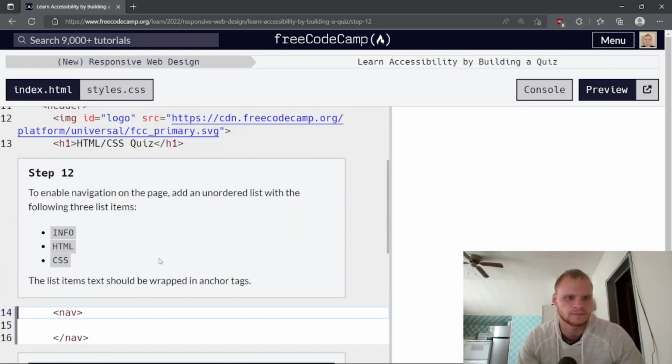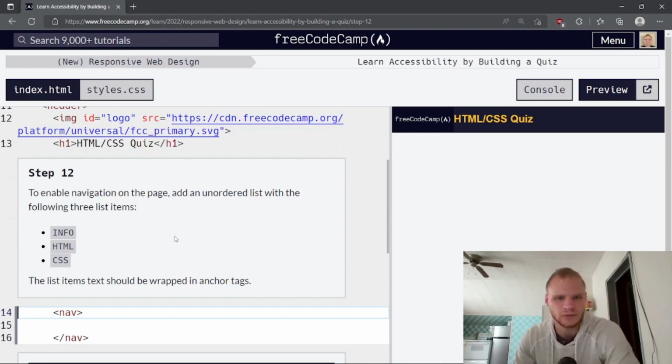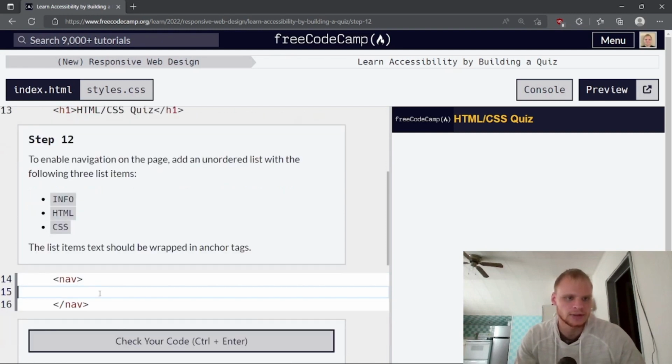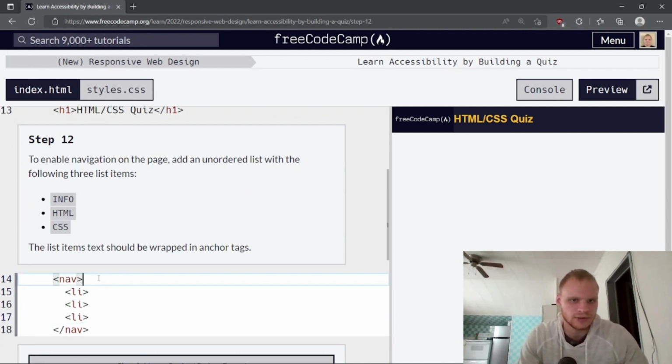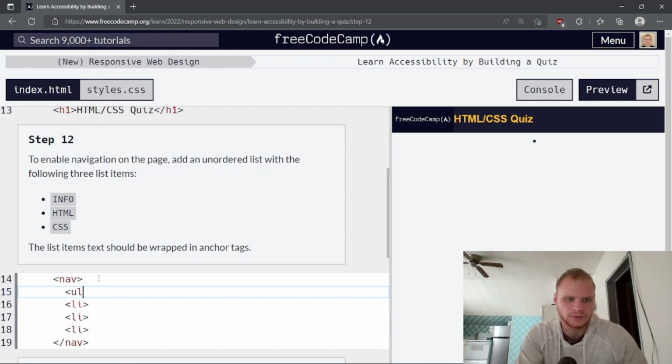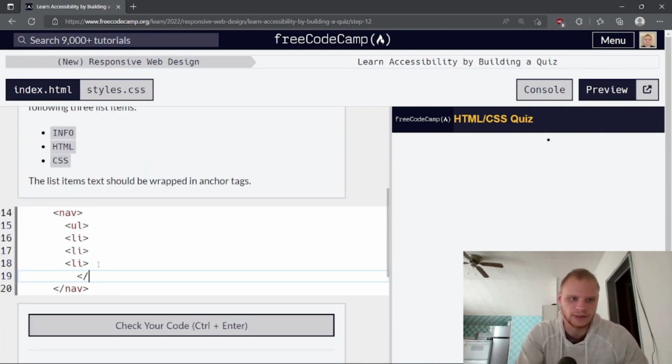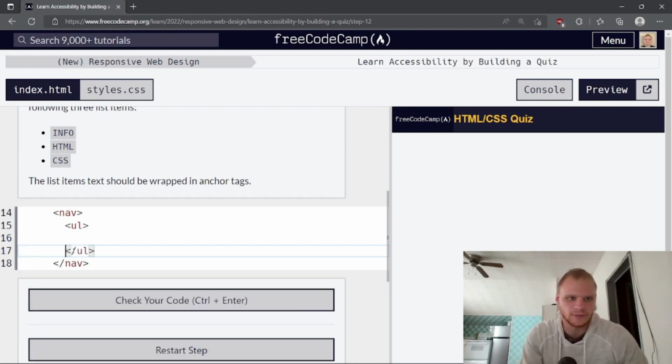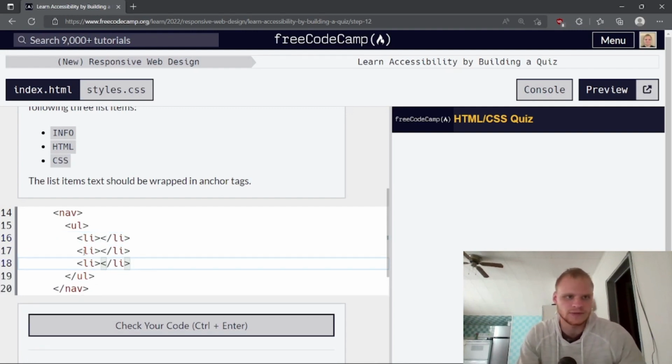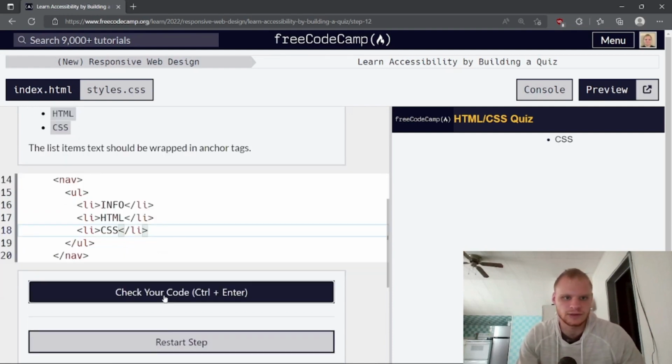Awesome. All right, to enable navigation on the page, add an unordered list with the following 3 list items: info, HTML, CSS. List items should be wrapped in anchor tags. All right, so we just want to do list item 3 times. This should also be an unordered list in here, so UL, UL back here. Actually, I should have done this a little better. Let's format this a little nicer. This has to be LI, and actually close that, and then do that 3 times. And we need info, HTML, and CSS. All right, that should be good.